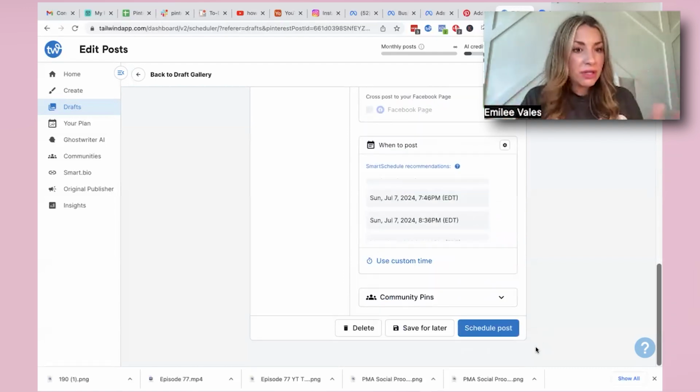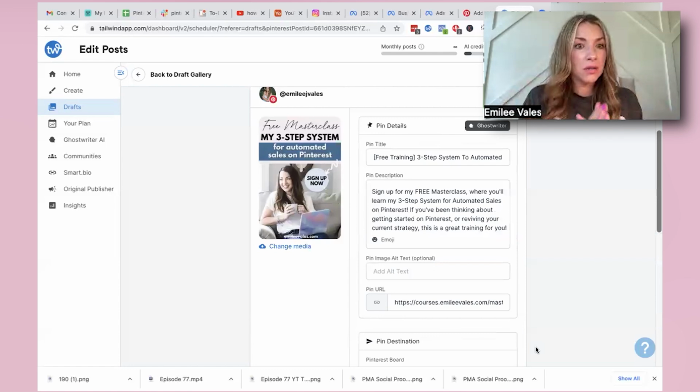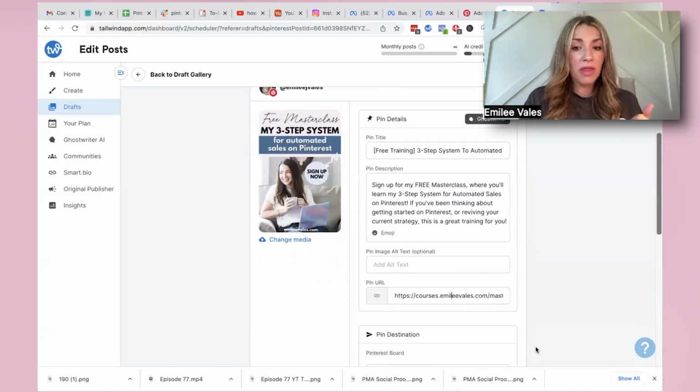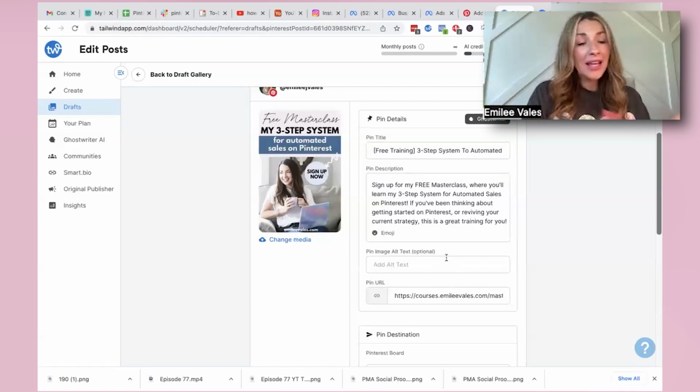So I don't mean for this to be a tutorial specifically on using Tailwind, but I did want to show you that you can add the alt text on Tailwind, which is convenient because I'm a huge fan and I'm always encouraging people to use Tailwind. So that is what I see on my Tailwind account and what I see on my Pinterest account. Like I said, if you're not seeing the place to add alt text, then you might want to reach out to Pinterest and just ask them. And if you are, then yay, you can go ahead and add that on Pinterest or Tailwind.